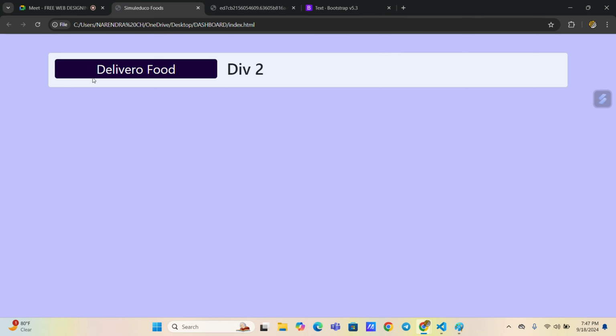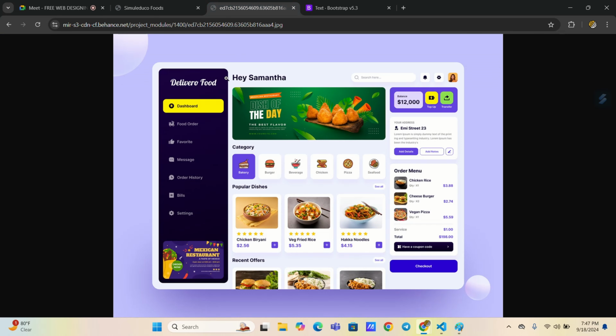And you can see that the text is aligned to center, right? And then now let's do this. Let's do all the things. Before that, first the dashboard is there, right? We'll write one by one, okay. And then we will do this highlighting part. So first dashboard, food order, favorite, message, order history, bill and settings are there. So let's do this, guys, one by one.